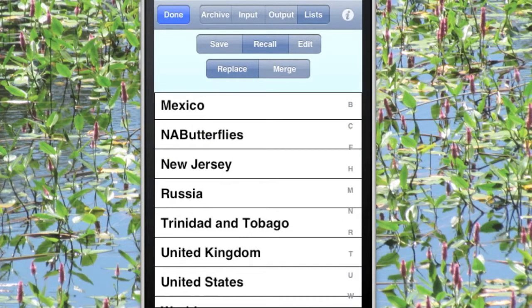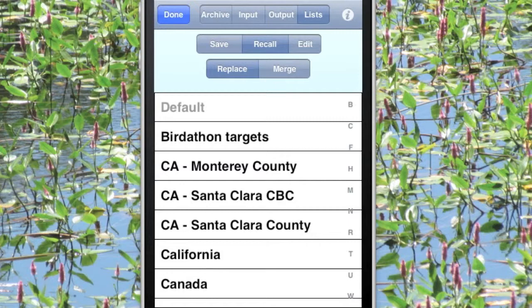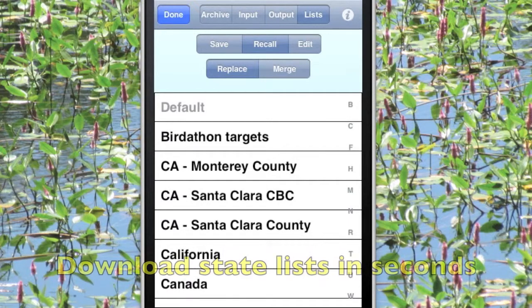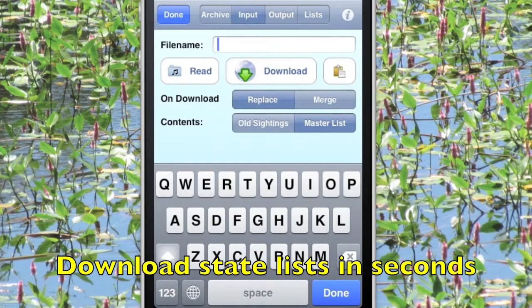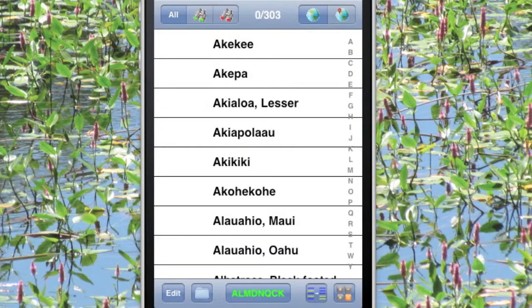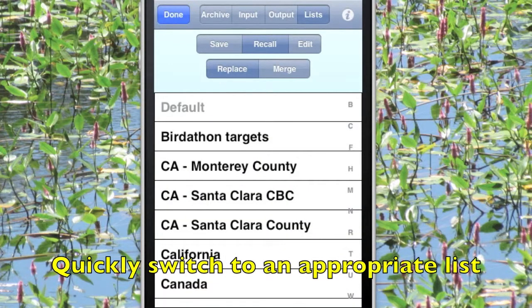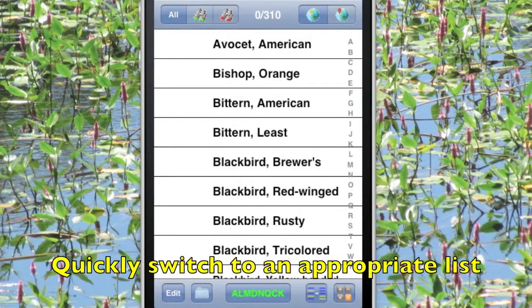Loading a list for a new state or country that isn't already in your iPhone is simplicity itself. We just go to the input screen, type the name of it, the state or country, like Hawaii in this case, tap download. It'll ask to make sure we're doing what we want to do, and there's our list of 303 species from Hawaii. When we come back home, just a quick trip back to the list screen and we can load back our own state or county list.